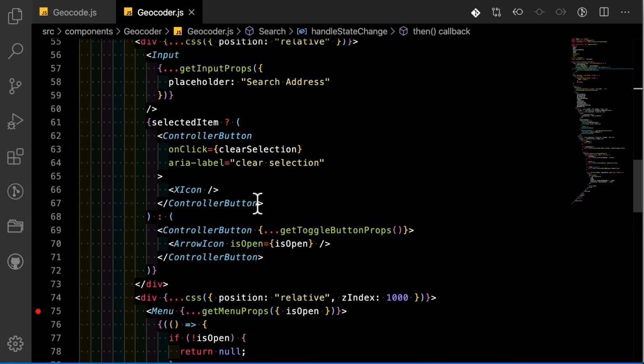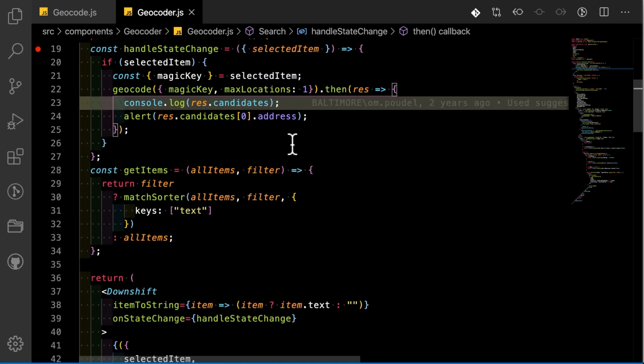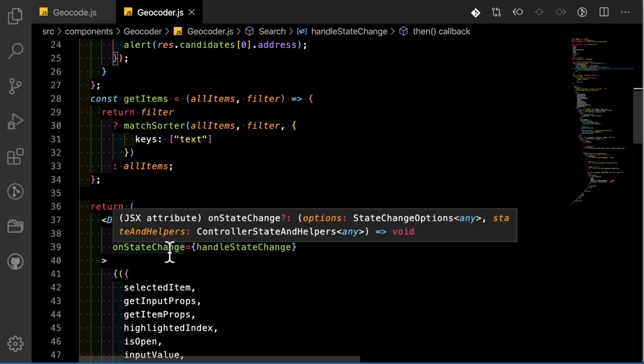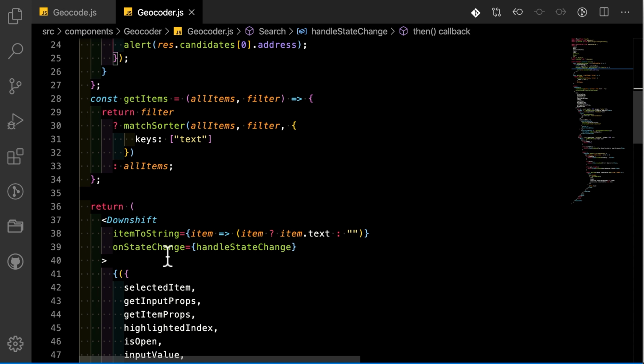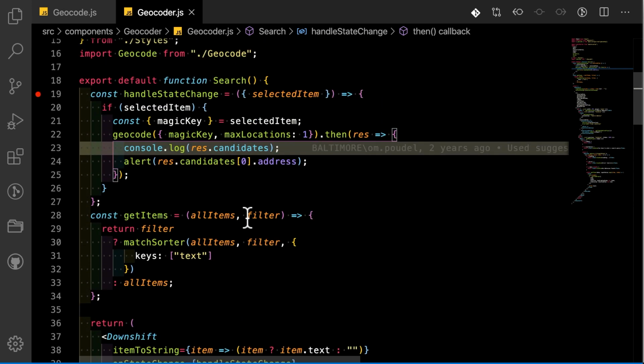Now, if we scroll back up to the top a bit, we have this handle state change function. And so what this is doing a little bit further down, where actually the whole geocoding component is wrapped in this downshift, we're saying to listen to on state change and then passing in this handle state change function for every change. And so we have this selected item, and if there's a selected item, this is our result from our suggestion that a user has just clicked on in order to actually geocode.